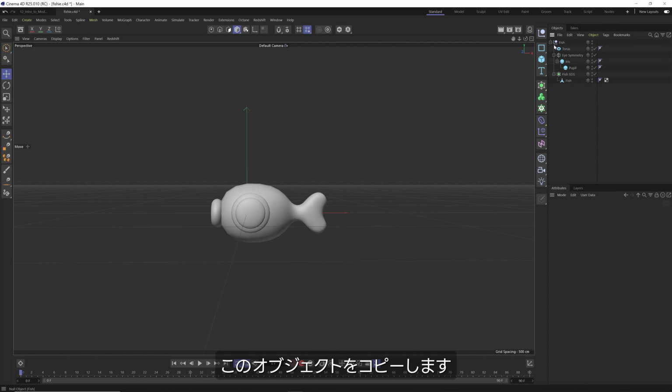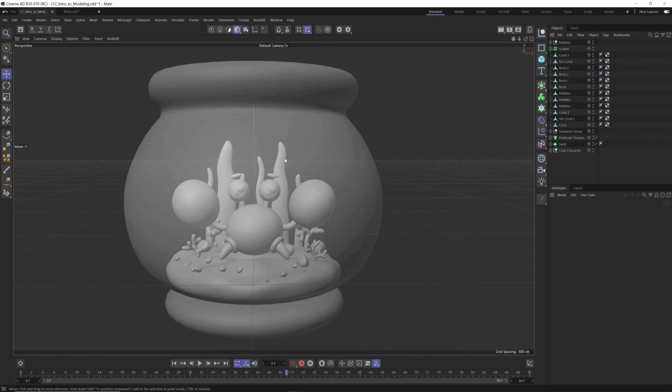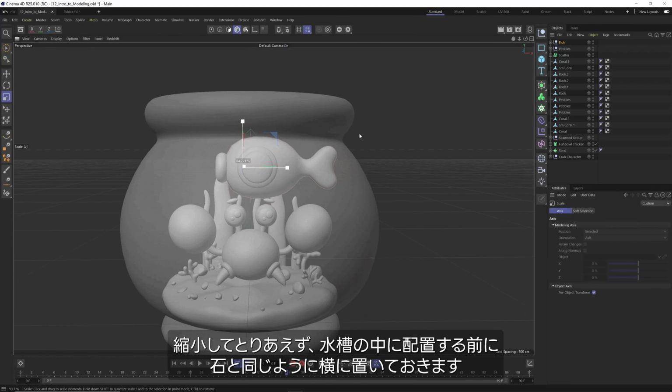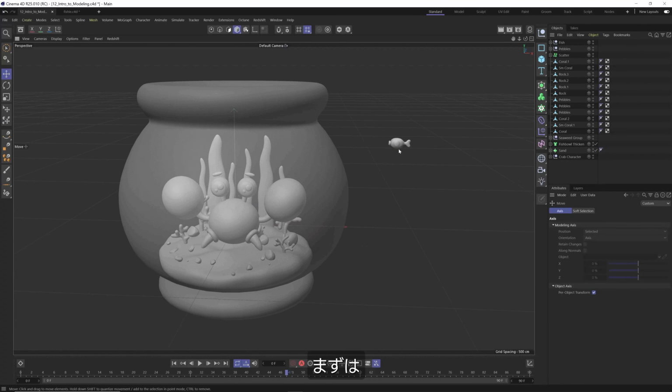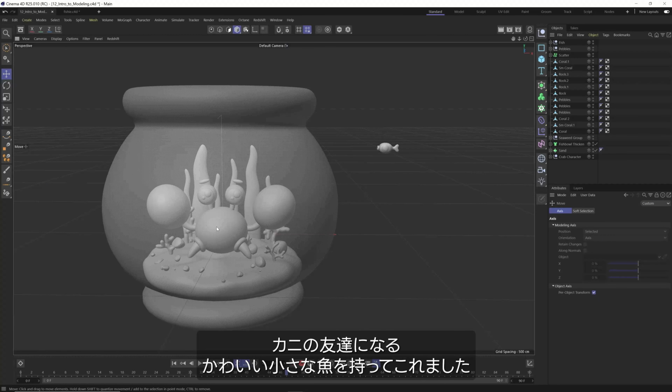And now what we can do is copy this object and paste it into our original project. So Control or Command C. Let's tab on over into our main scene, Command or Control V, and you can see we have a very giant fish. Let's scale this down a little bit and maybe place it off to the side, just like we did with our rocks and all those elements before we placed them inside of our fishbowl. So there you have it. We have a nice little fishy friend for our crab character.